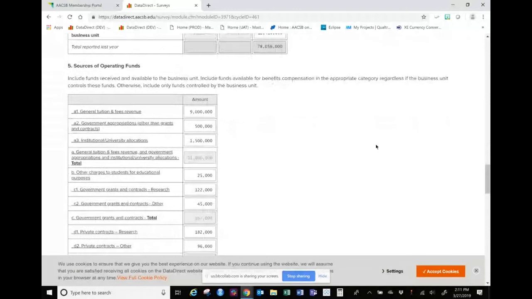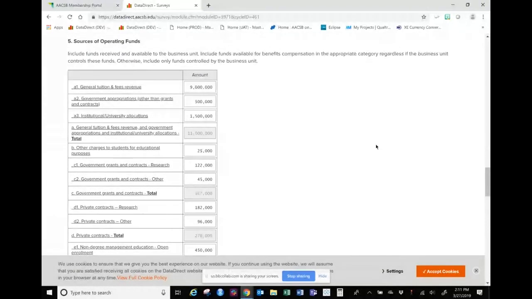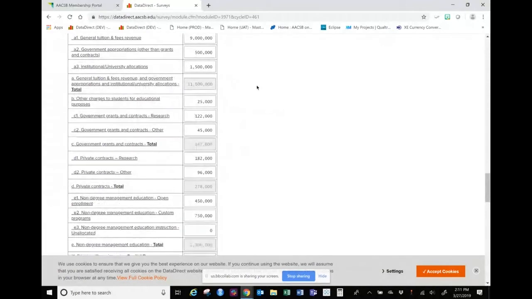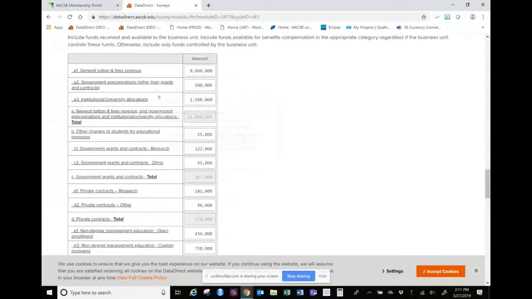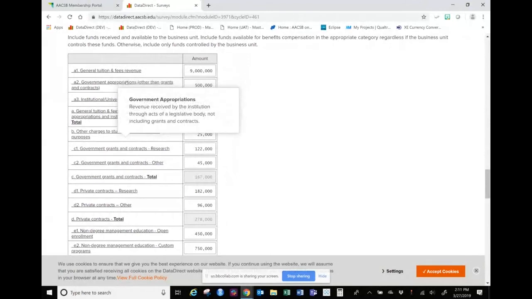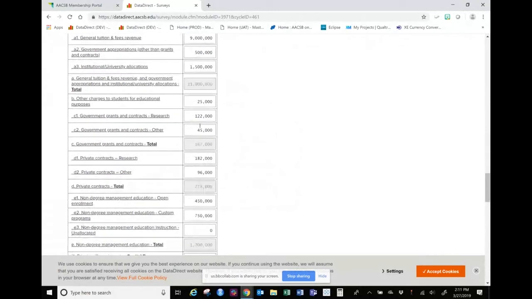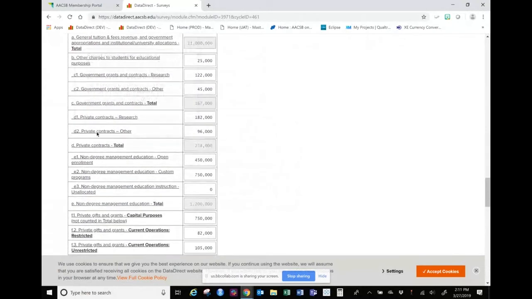Sources of operating funds function similarly. In this, we're looking for all funds that your business unit receives and has available to it to put towards operations, from all of these various different sources. You can see here that some of them add up from rows above. You do have the option, if you're not able to, say, break out general tuition and fees revenue and government appropriations and all that individually, you can enter directly onto this total row. Likewise for government grants and contracts, private contracts, etc.